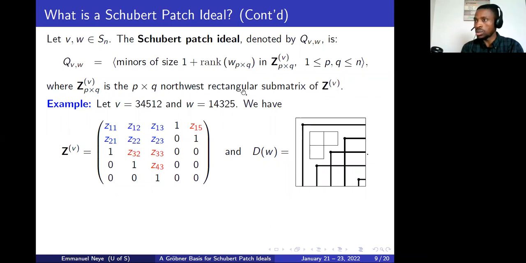With all this said, what is the Schubert patch ideal? We denote it by Q subscript V comma W. It's just the ideal generated by the minors of size 1 plus the rank in this rectangular submatrix, for all P and Q. As a matter of fact, instead of using all these pairs, there's a smaller subset of pairs that's just enough to generate this ideal. This nice subset is what we call an essential set. If you take a particular pair in an essential set and obtain a minor from that pair, that minor is called an essential minor. I will explain more on that in a moment.